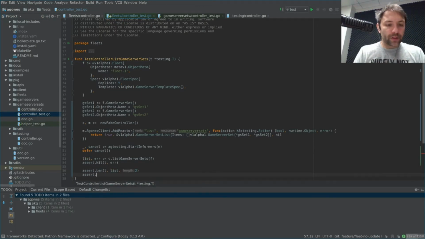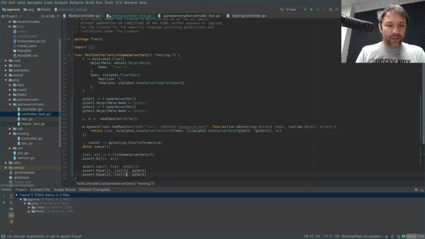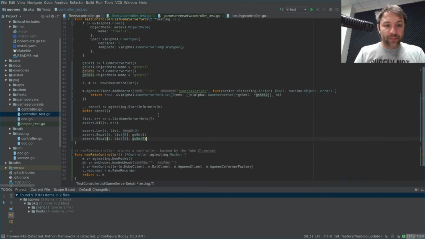And then these items should be equal. So T list 0 should be GS set 1. And then the second one should be GS set 2. And let's see what breaks. Hopefully something breaks and we have good stuff happen.